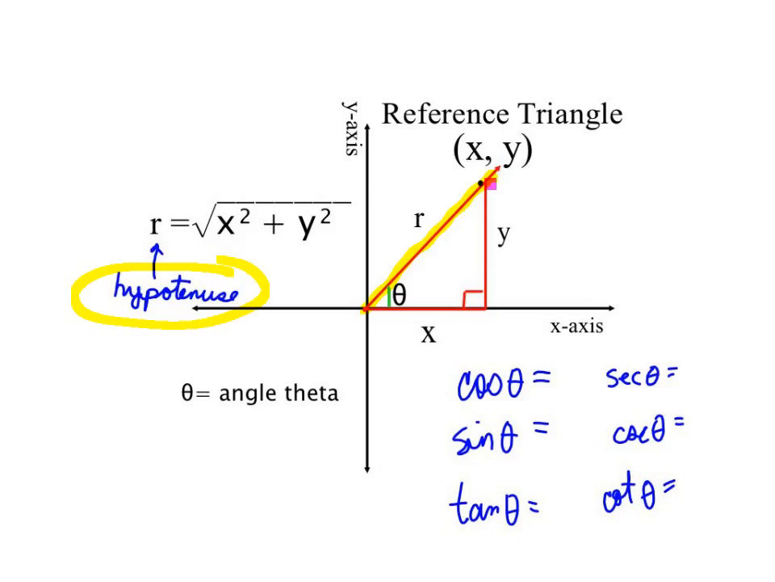The next thing we want to do is create our x and y of our triangle. First, the easiest one to create is our y value. We're always going to drop down to the x-axis. So we drop down to the x-axis, that's our y. And then we connect it over to the origin, and that's our x. So that's how we always draw our triangle.